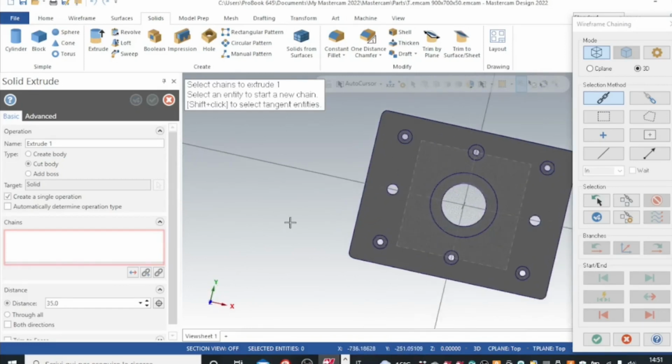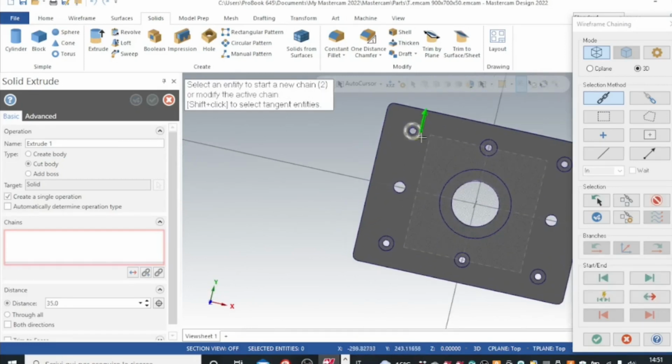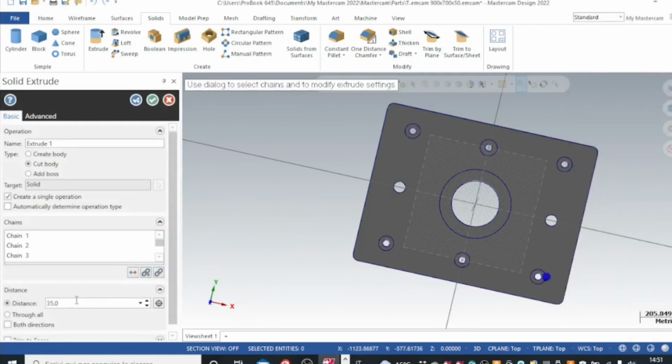In a similar way, we make the seats for the screws. We confirm this operation. Click on the screw seats. We give the depth of 30, and here is our piece finished.